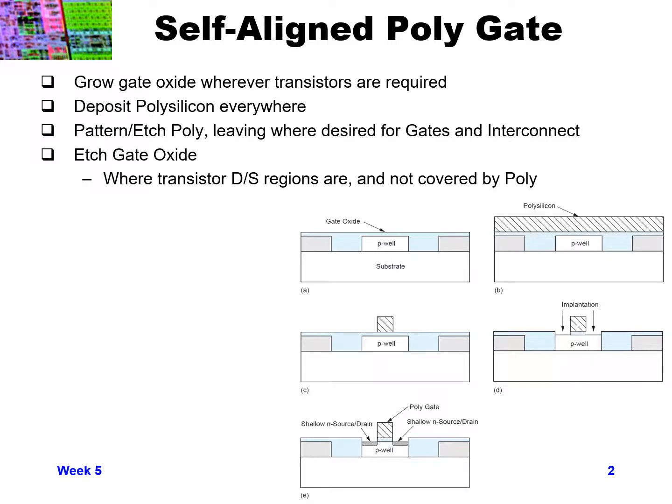So the next few foils, I'll go through the actual transistor formation in modern processes. It starts with self-aligned polygate and then completes by forming the source-drain regions of the transistors. So, self-aligned polygate, basically what this means is the polygate becomes self-aligned with the source drain regions of the transistor.